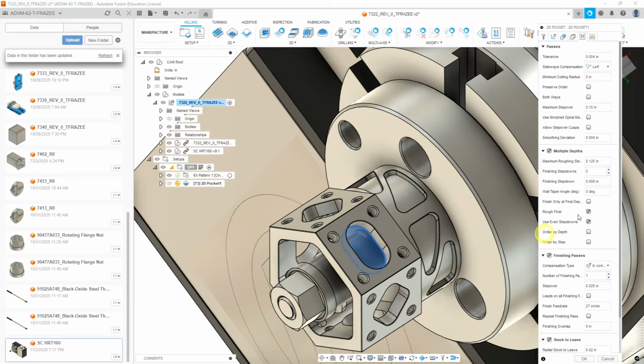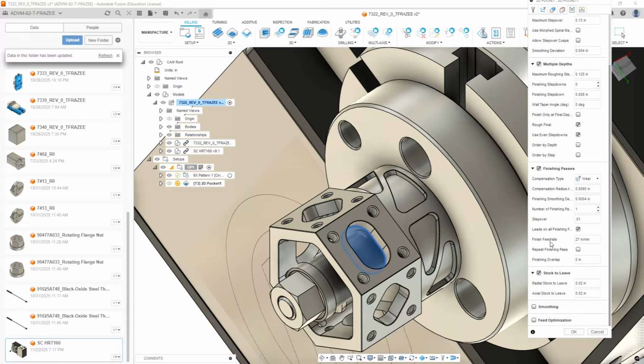Okay, we do want to do a finishing pass. We're going to use wear compensation. Our smoothing deviation should be 4/10 on that. Not 4/1000, 4/10. We're going to do 1 finishing pass, and our step over will be 10/1000. We're going to do leads on finishing. Okay, our finishing feed rate is fine.